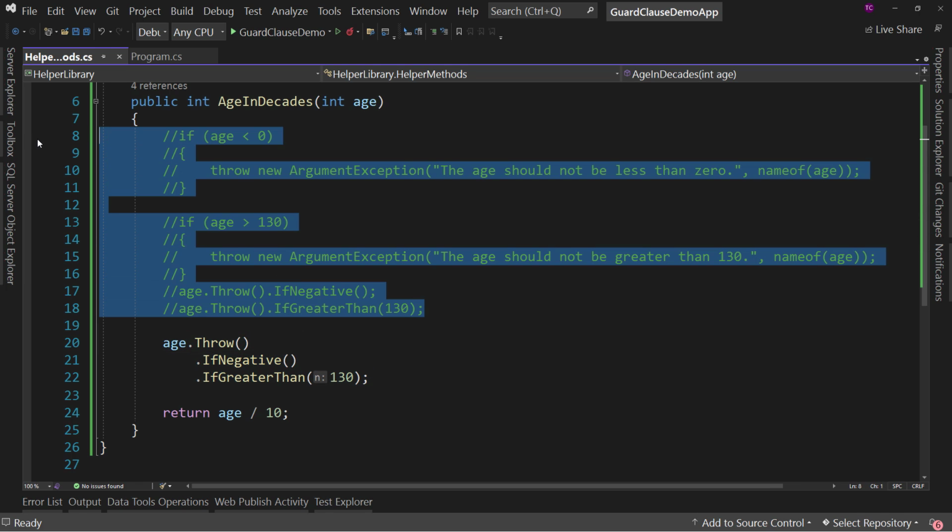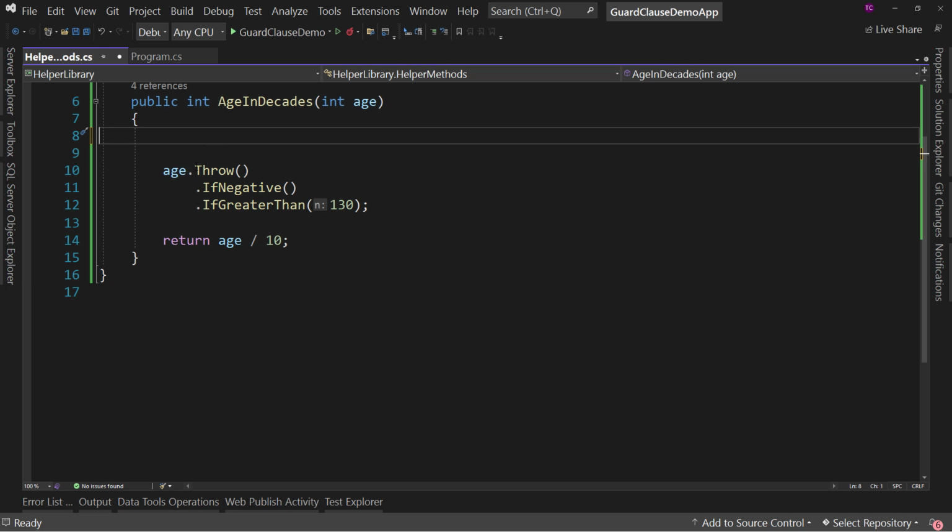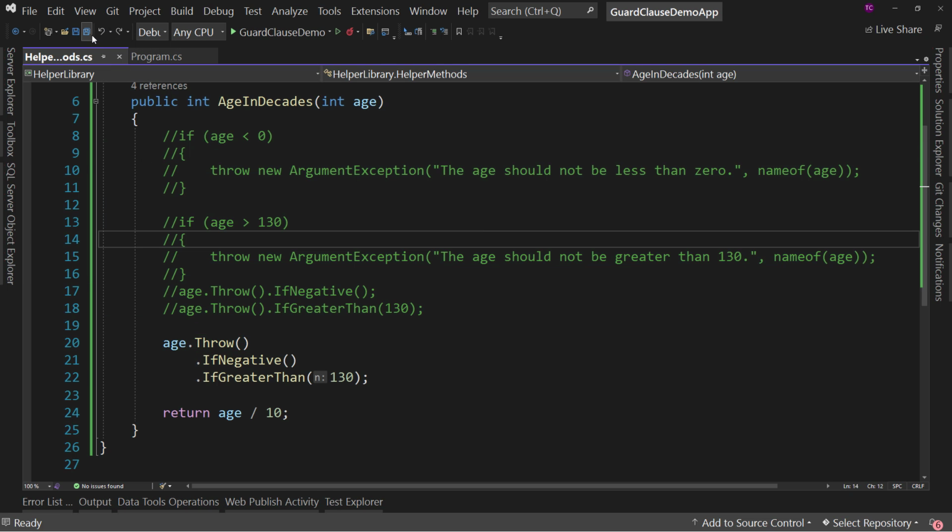I'll put it back so you can have it in the source code. But notice that when you come into this method, you're just saying, if it's negative or greater than 130, throw your exception. That's very clear what's going on, and it's very simple. You've simplified this guard clause down to one line of C# code that checks for the various parts, and it gives you all the information you need in that exception, and even more than what we were doing. So a very clear and nice way of doing guard clauses.